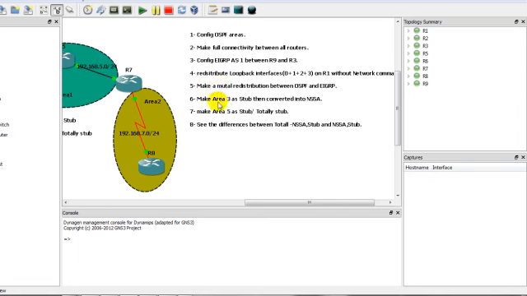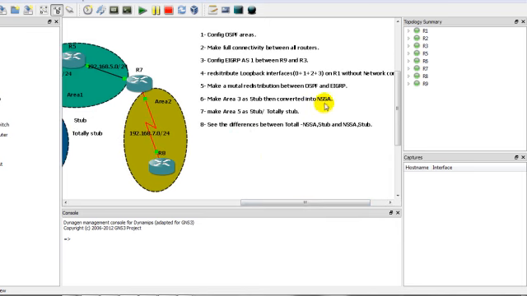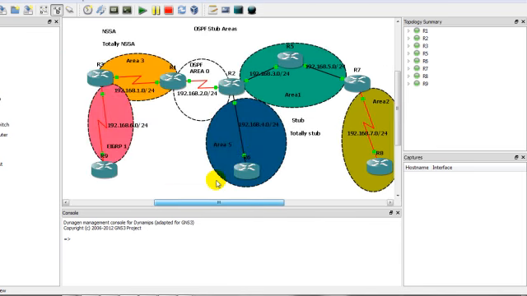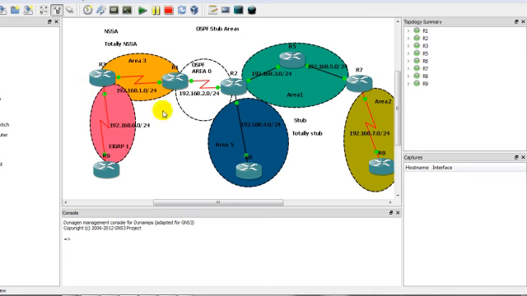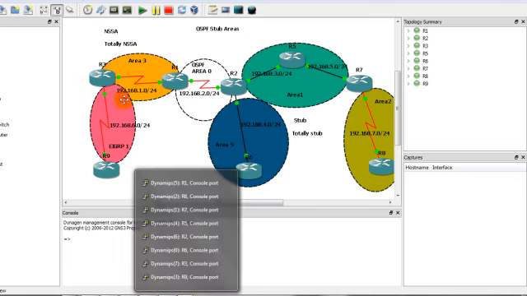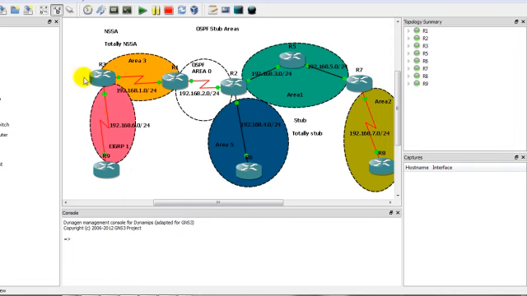So we did the mutual redistribution between OSPF and EIGRP. Now we are going to see our main topic in this video, which is the stub areas. I want to make area 3 a stub area, then convert it into an NSSA. I want to see what's happening. So go to router 3. Be careful, router 3 here is the ASBR and router 1 is the ABR. So that's a very good explanation.